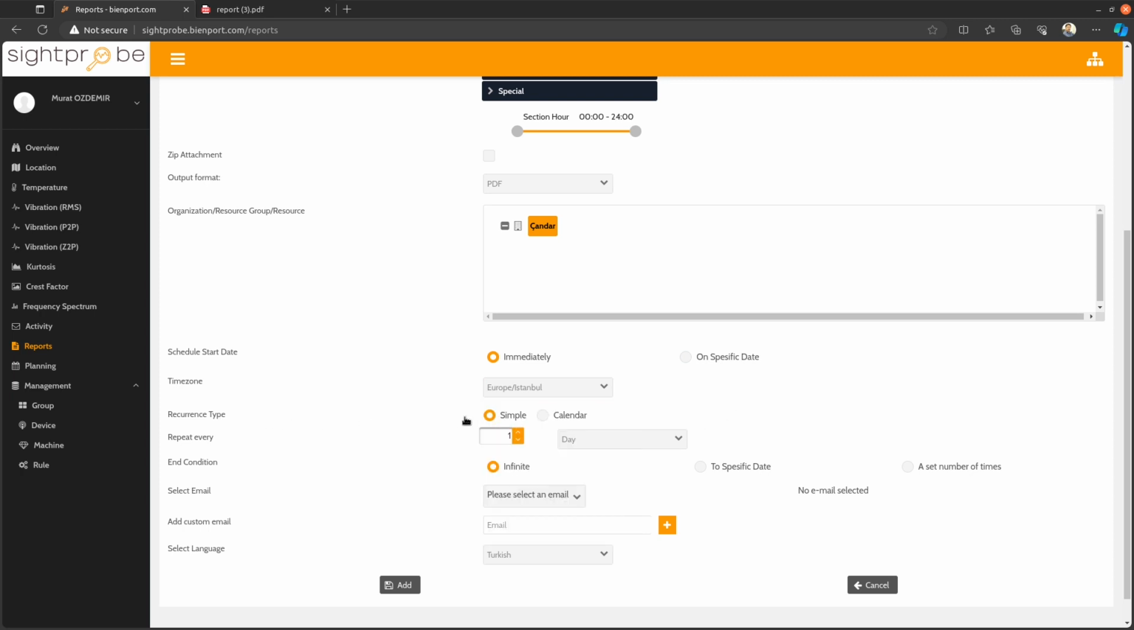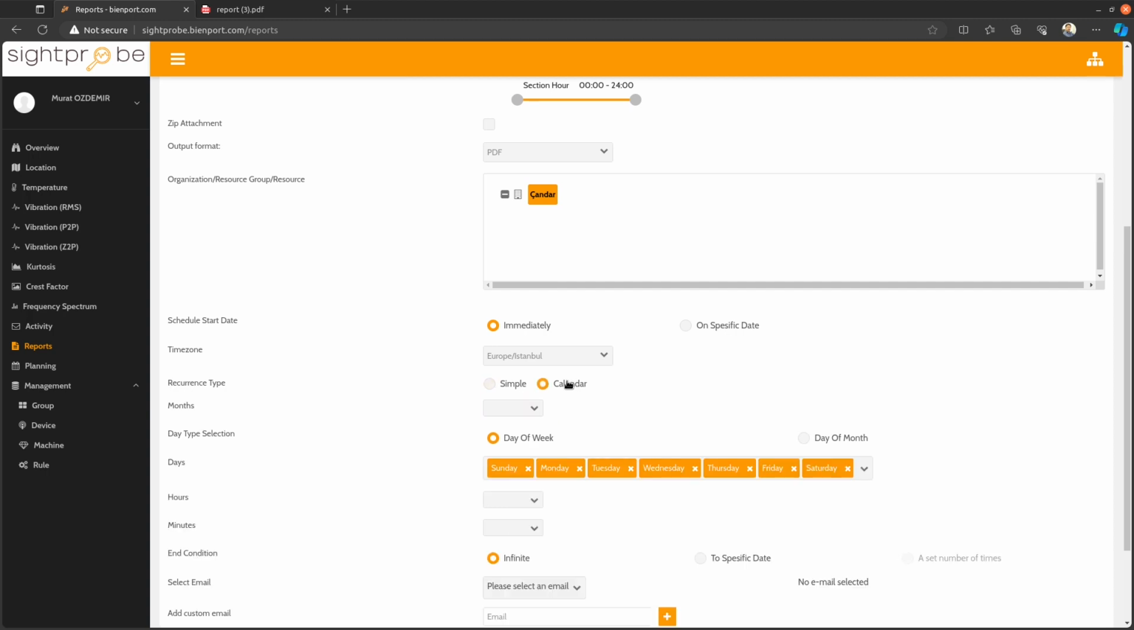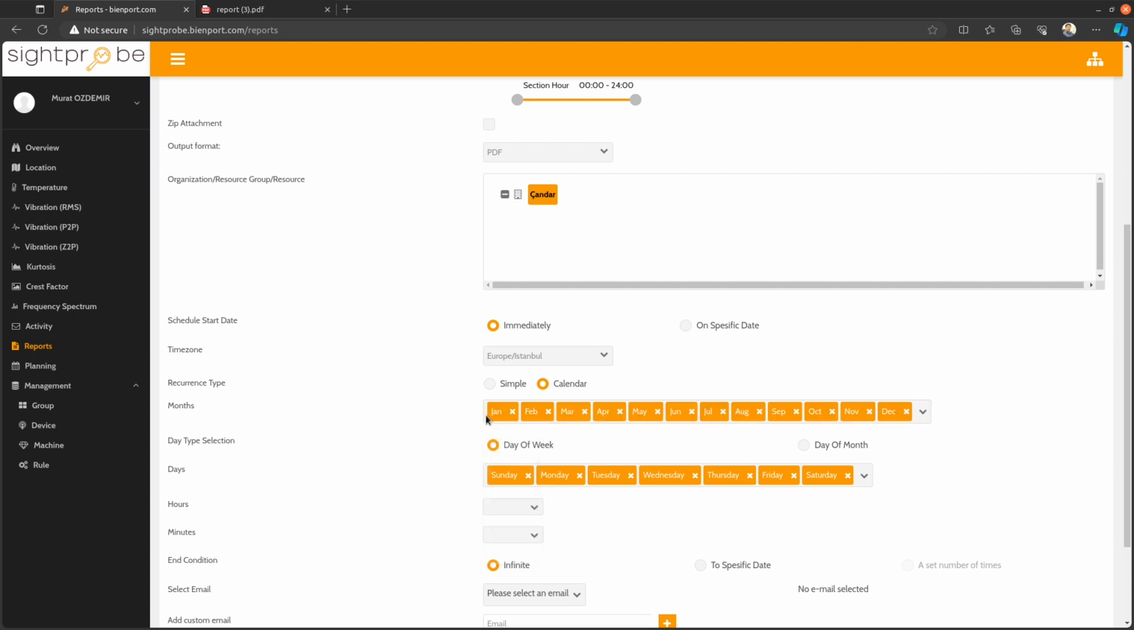You can simply select the number of minutes, hours, days, or weeks. For example, if you want the report to be generated every month, you can set it to 4 weeks. For a more complex recurrence type, select Calendar. Here you can specify the weeks, days of the week, hours of the day and minutes of the hour for which you wish to receive the report.